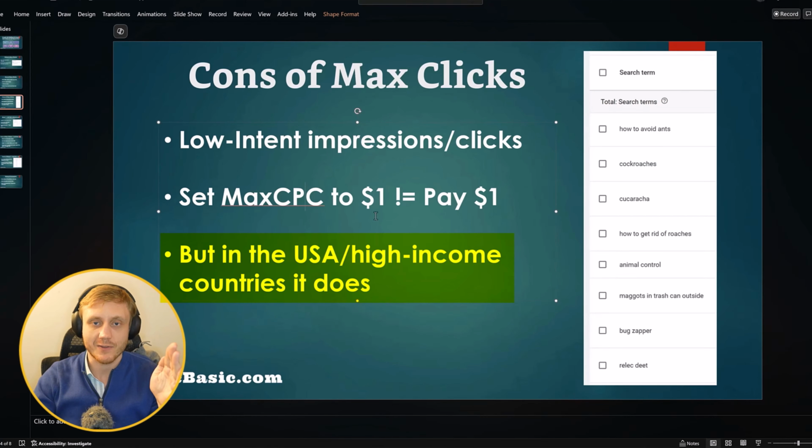So if you're setting your bid to $1, expect to pay $1, no matter what, simply because the clicks there are expensive. So whatever bid you set is most likely the bid that you're going to ultimately end up paying, especially within the US. If you set a maximum cost per click of $5, you're most likely going to pay $5 within the US.